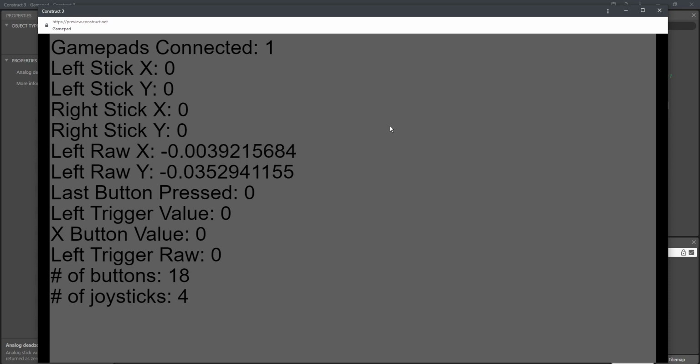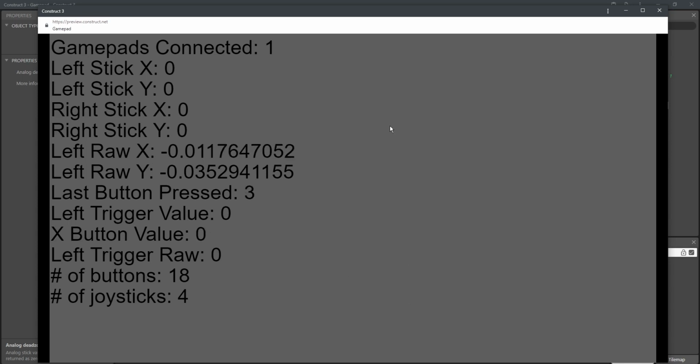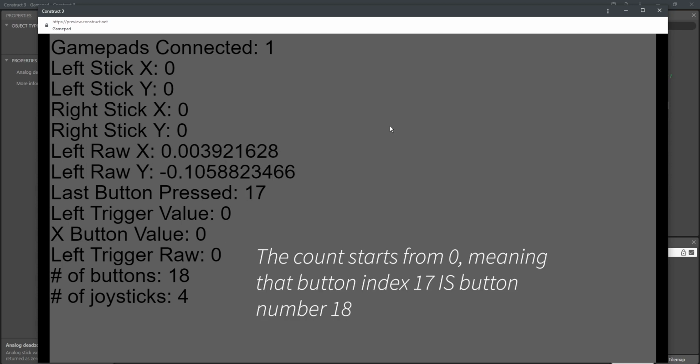No, I shouldn't say it like that. That's literally just the amount of axes there are. There are 2 joysticks and both of them have 2 axes. And the number of buttons, that's literally just the amount of buttons. I mean, pretty sure I could get to 18. One of these is 18. I just don't know which one. But yeah, 18 buttons on this controller, but I can't find the 18th one.